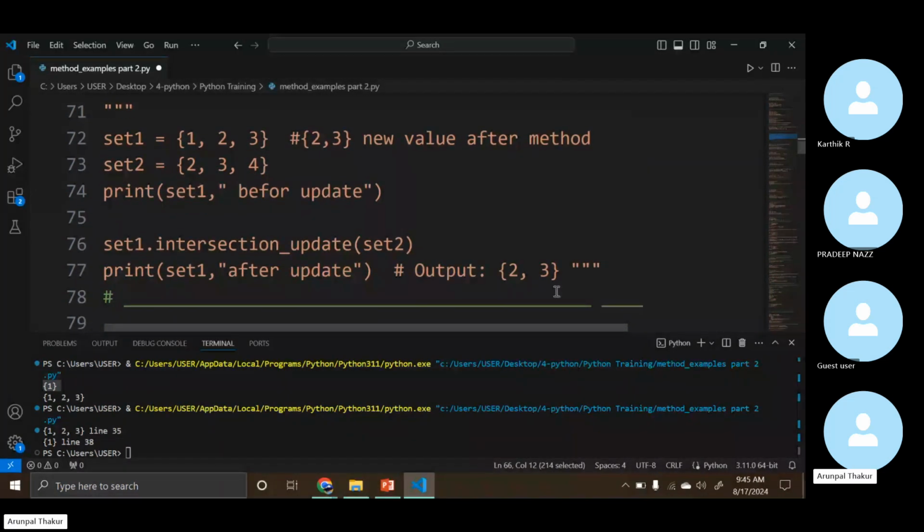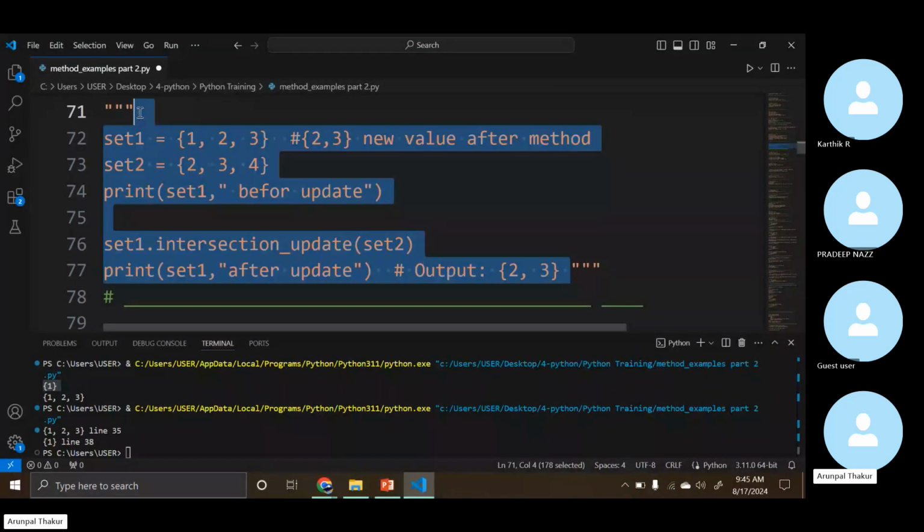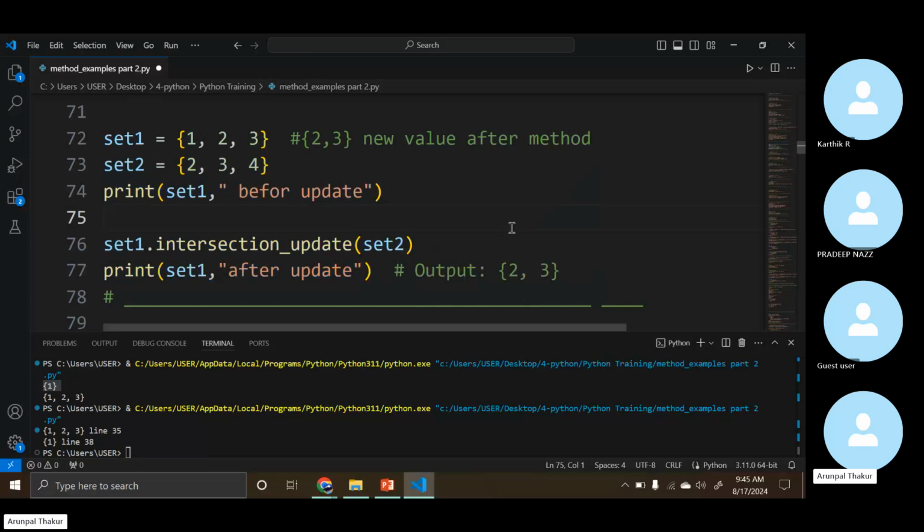But if I do the intersection update, then intersection update will update set 1. When I do set1.intersection_update(set2), in set 1, 2 and 3 will get updated. So before the update, set 1 is the original one. But if I do the intersection update, set 1 value will be 2, 3. Clear?